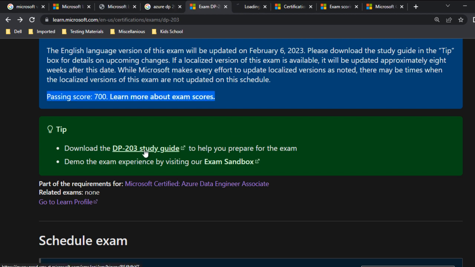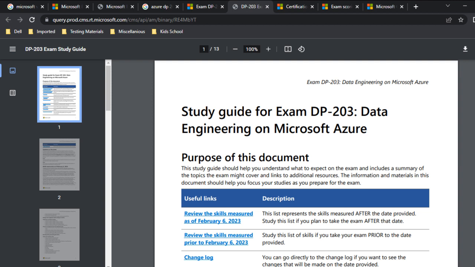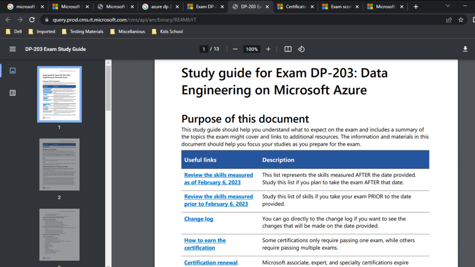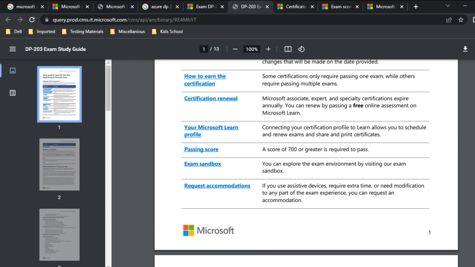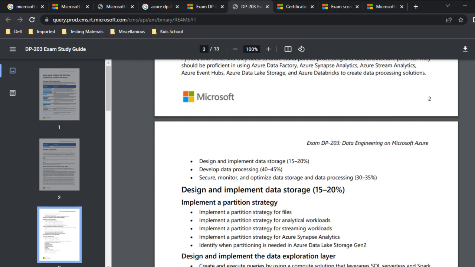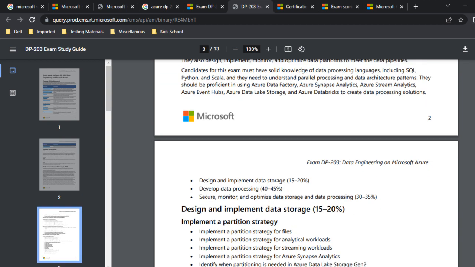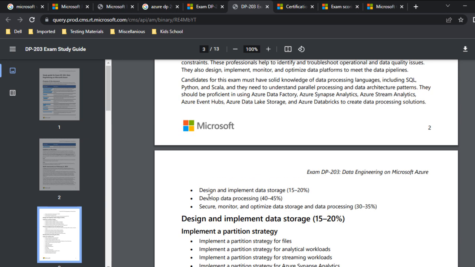And let's click on this DP203 study guide. So these are the certification details, and they have given the links and details for everything which is covered. If you look into this syllabus, they have design and implement data storage.